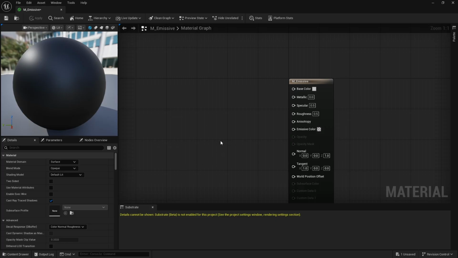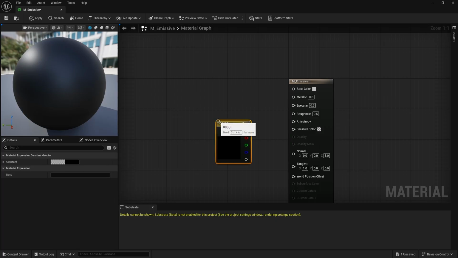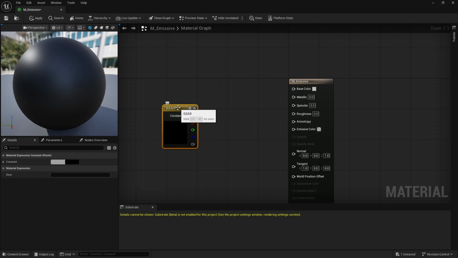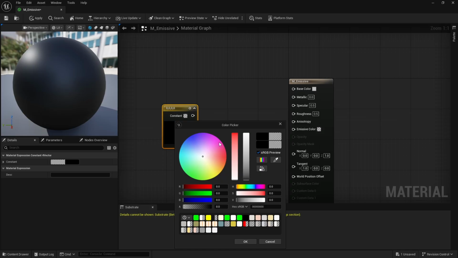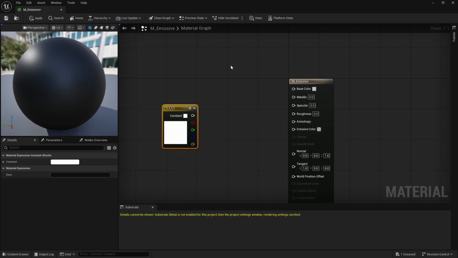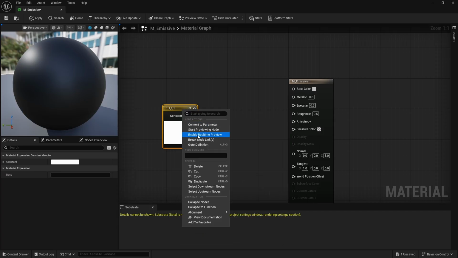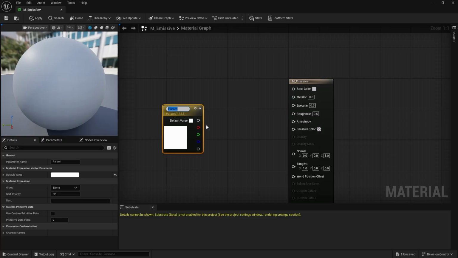And let's hold the 4 key and push the left mouse button. That'll give you a Vector 4. Let's pull that out a little bit. Now we can put a color in for that. Let's just do white, and let's put the alpha right here to 1. Okay, so it'd be 1, 1, 1, 1. Okay, now let's rename this, convert it to a parameter, and we'll call it emissive color.